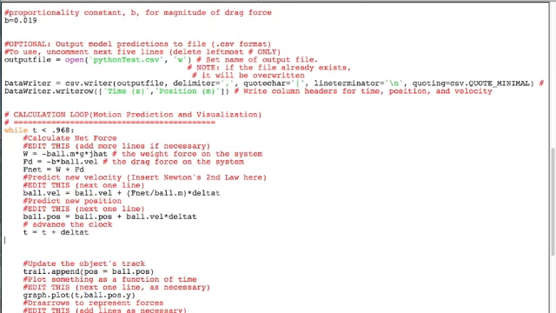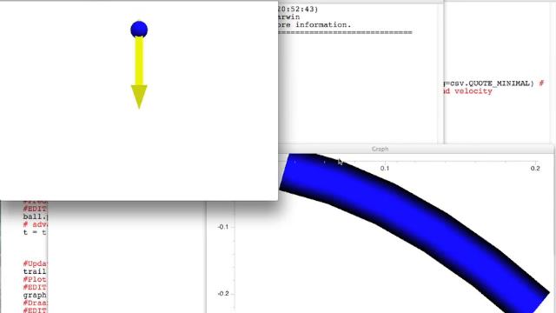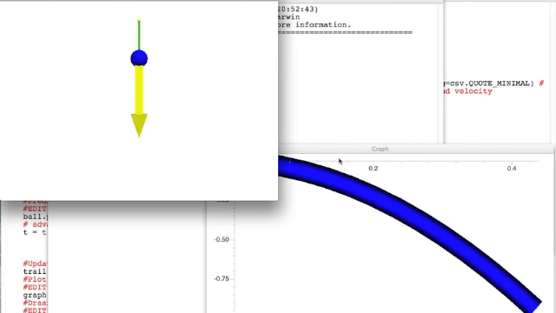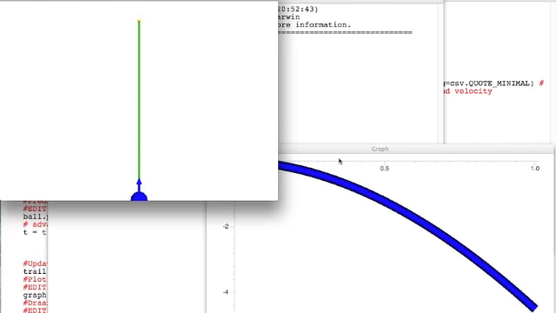And if we run this code, we see that the yellow arrow representing the weight force is in the negative y direction and not changing in direction and magnitude. The blue arrow, representing the drag force, is not visible, but then it appears in the positive y direction, and it gets longer as time progresses. As the object falls, the drag force becomes more significant.